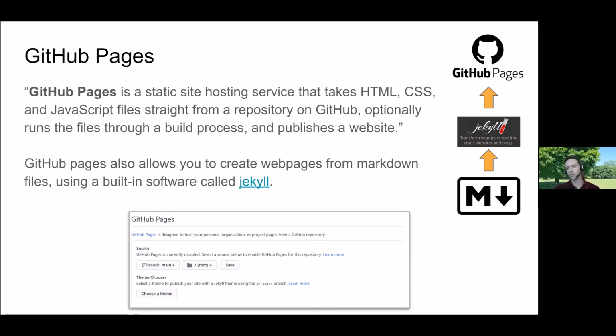If you don't know those technologies, it also has software called Jekyll incorporated into it, which means Jekyll can take Markdown. So you can write with very simple notation, and Jekyll will take that and render it as HTML pages.